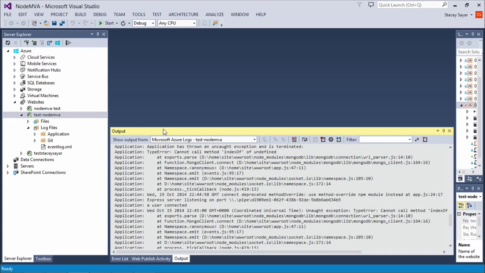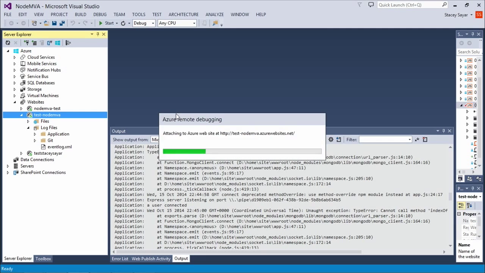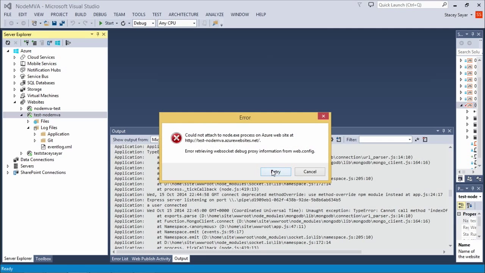Now, that's one way to debug what's happening on your Azure website with Node. The other option is being able to actually attach a debugger to your actual Node process. And that will only work if you published using the debug mode. But the minute that you did do that, and let's say that we redo it, but we probably won't because we're running out of time, the minute I press attach debugger with Node.js, it's not going to be able to attach at the moment because the WebSocket debug proxy is not available.